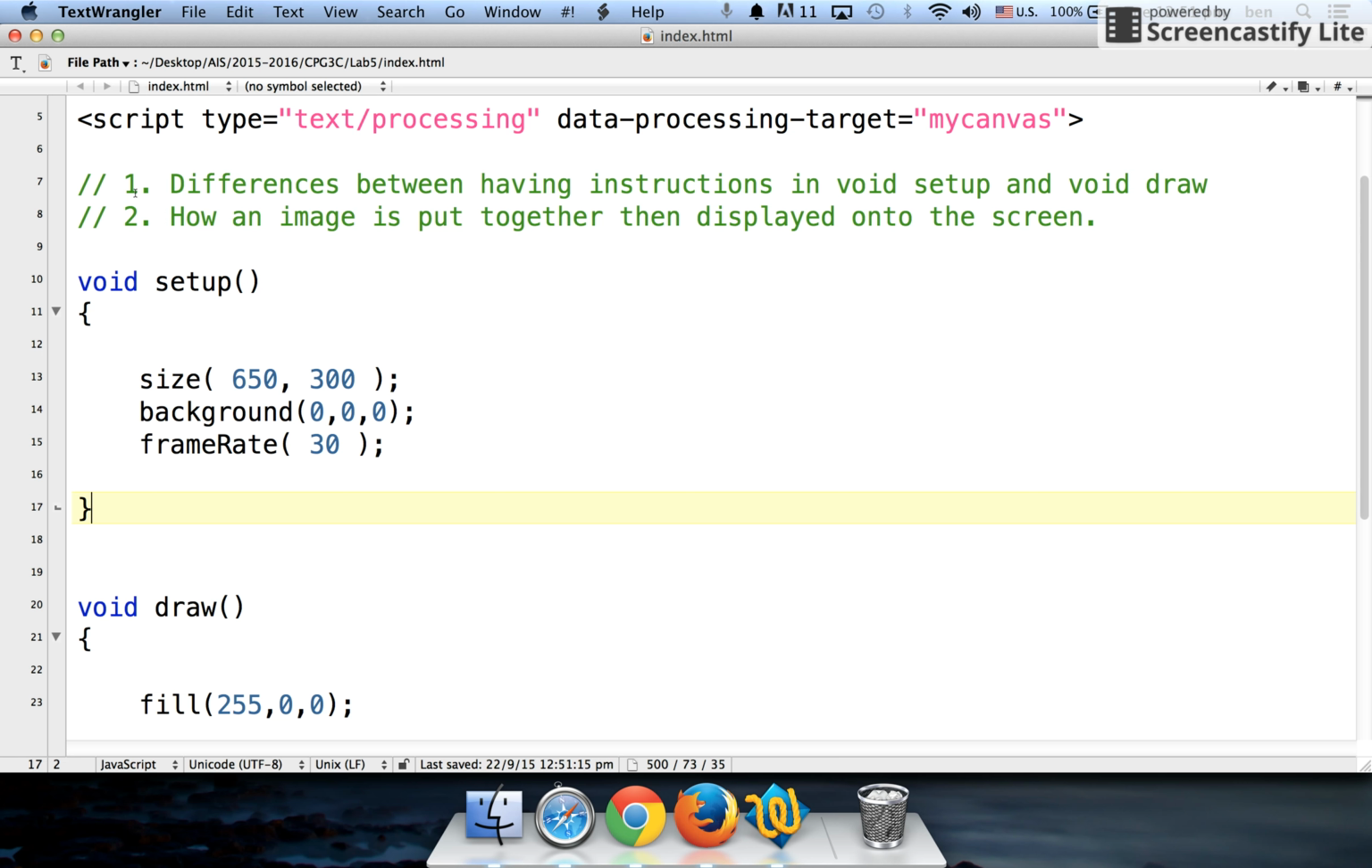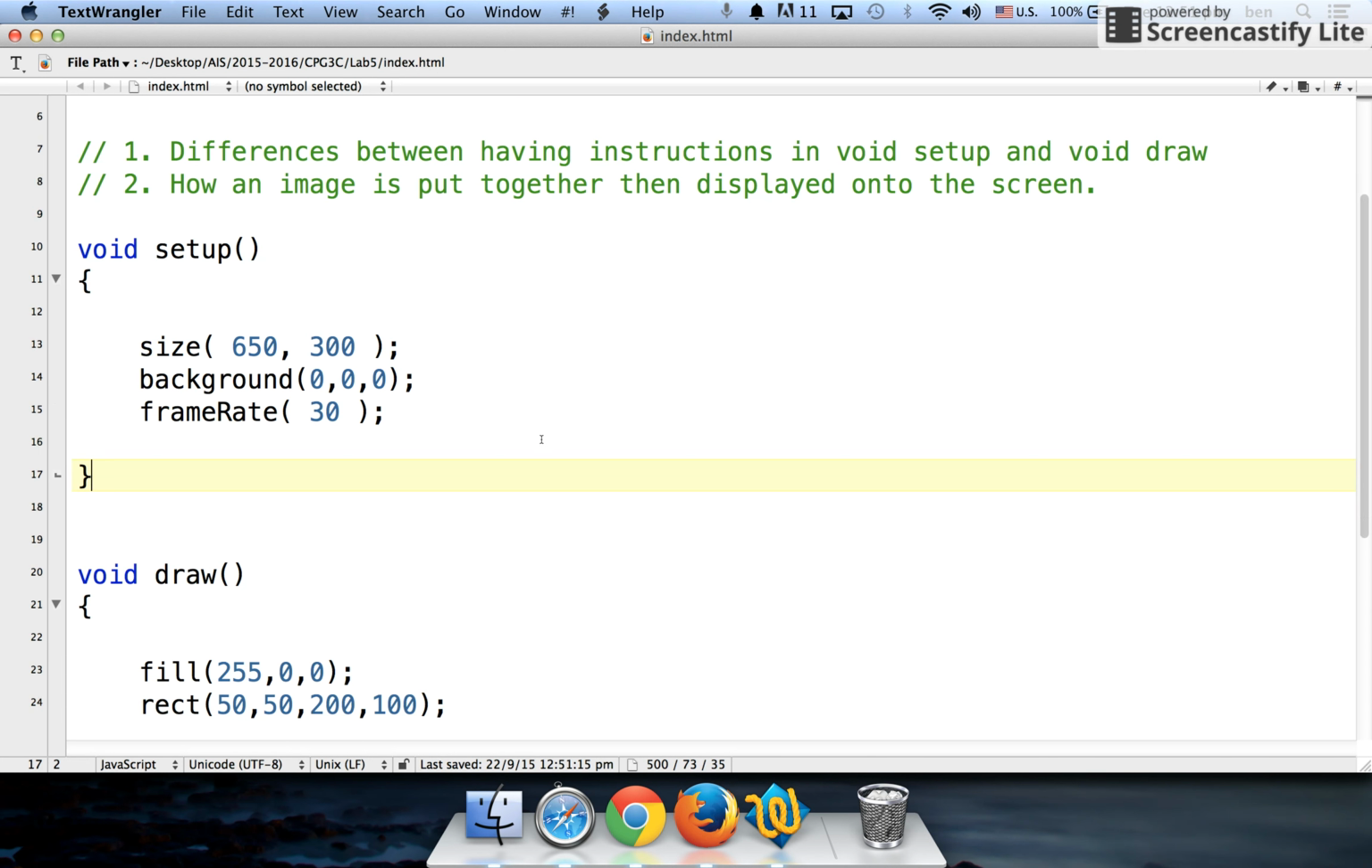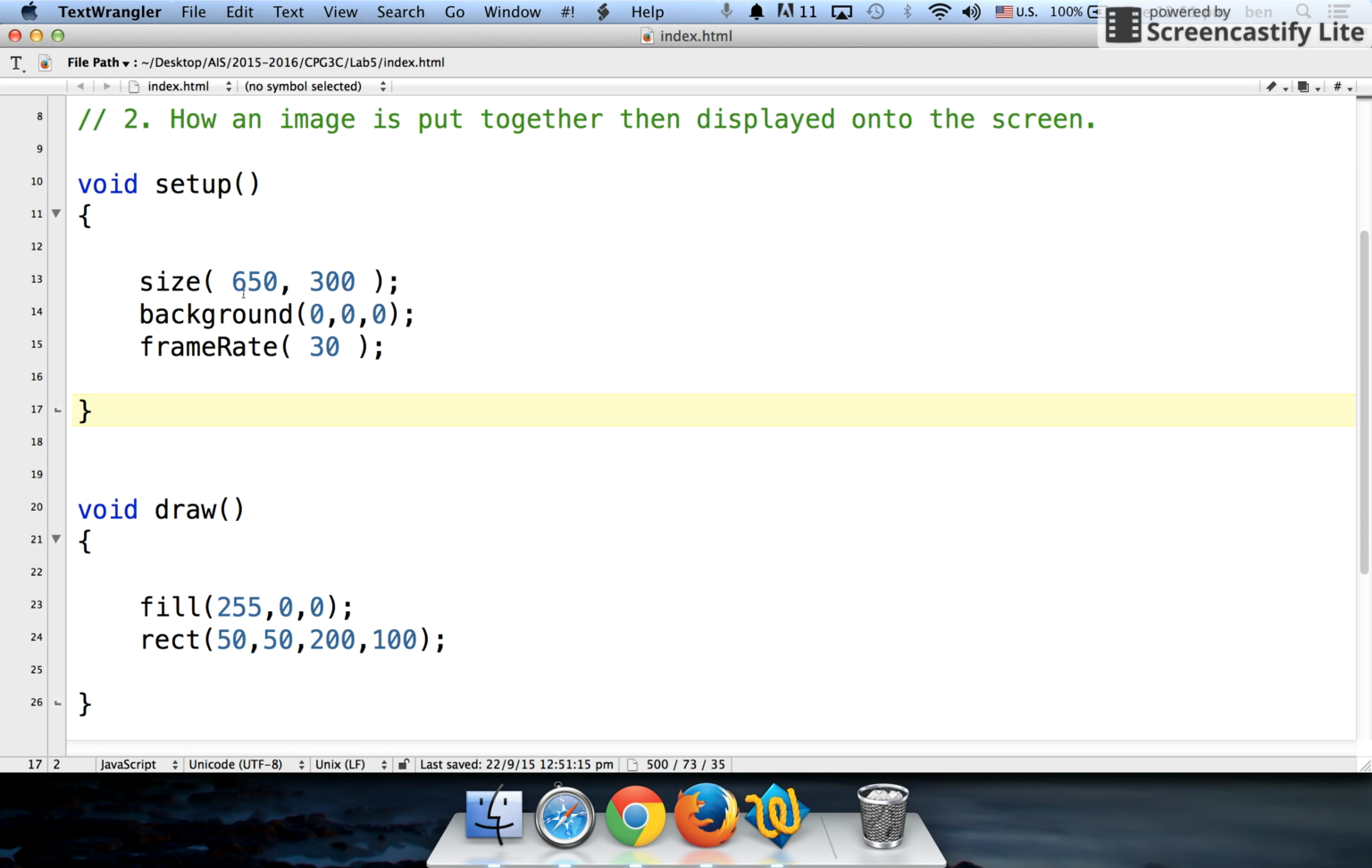So first off, point number one. We can have a look at our program first. We have a canvas size, we have a background that's black, and then we have a red rectangle displayed at these coordinates here with a size of 200 and 100. Essentially what we see over here.